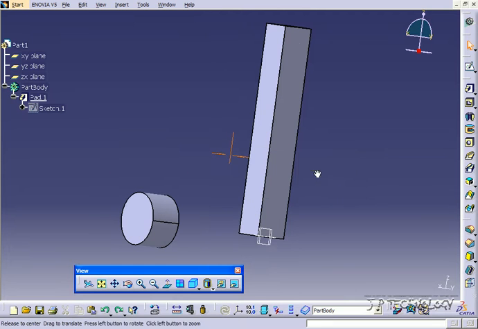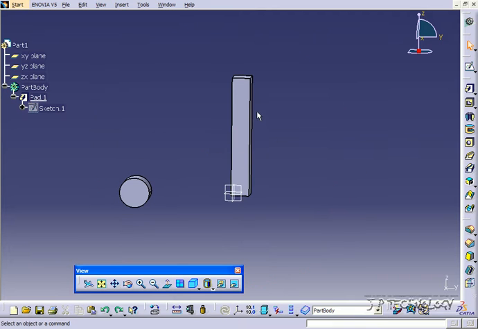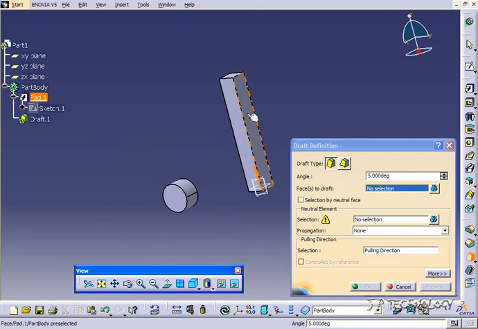Now, what we're going to do is draft out some of these faces on these two objects. To start off, we're going to draft out this side of the rectangle, and we're going to pull it out this way. So we're going to do just one draft right now on it. So let's click draft, and let's click the face.